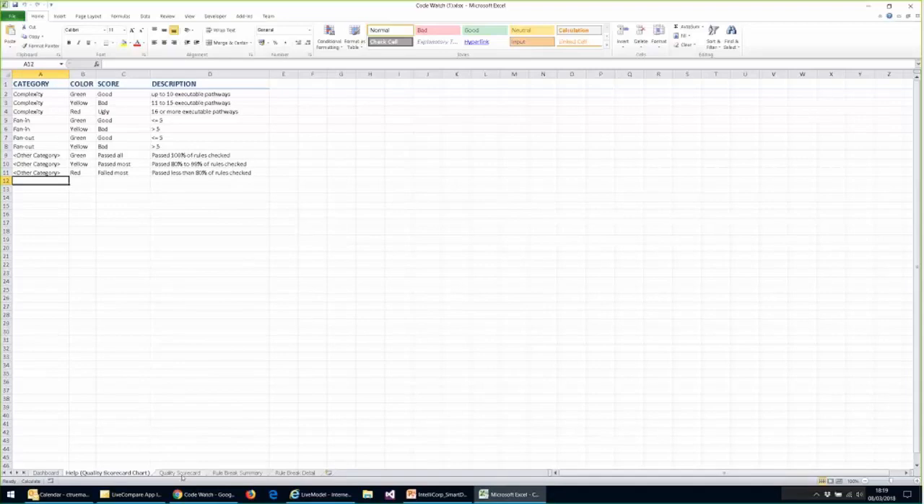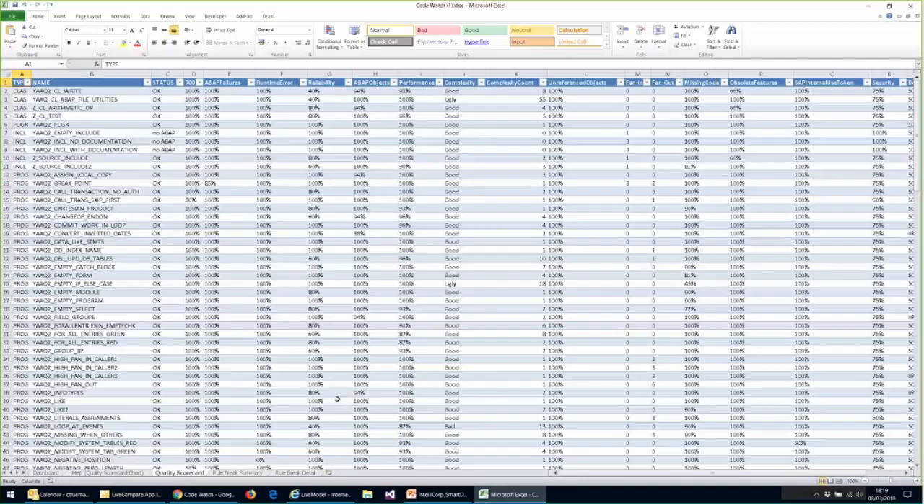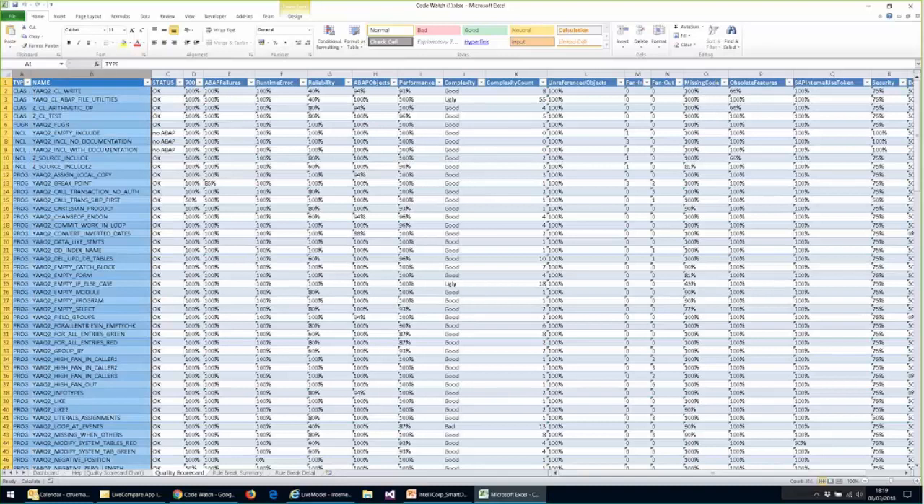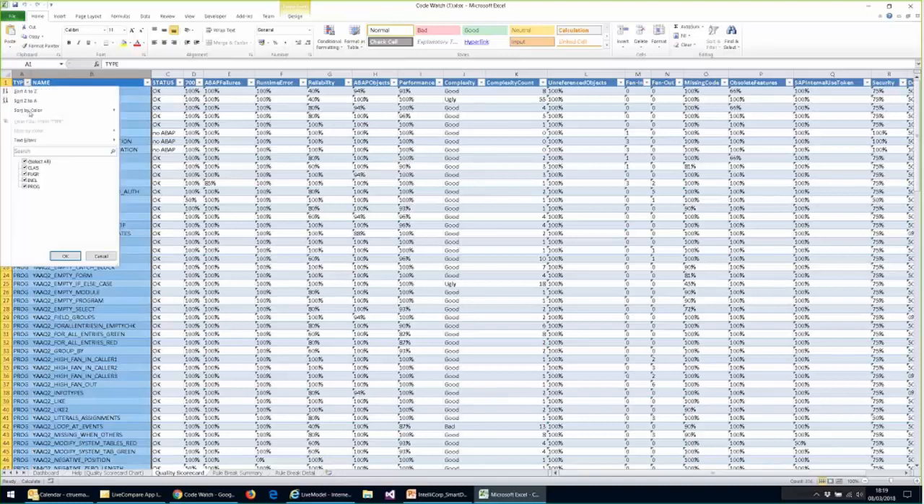And we're starting to get now into the more information-dense worksheet, so bear with me as I go through that. We've got the quality scorecard, which shows me all of the objects over here on the left-hand side. So using the standard Excel filters, I could say, well, I'm only interested in programs.